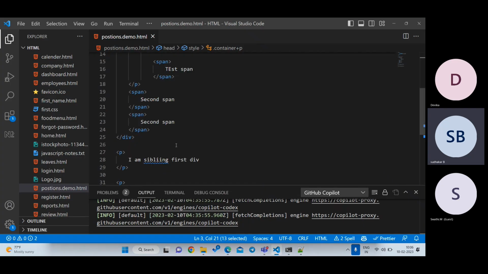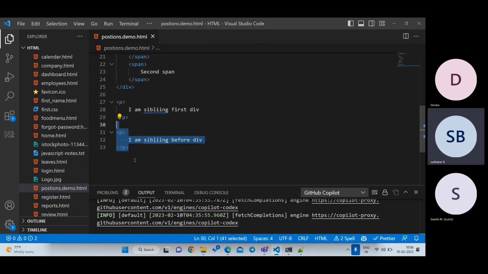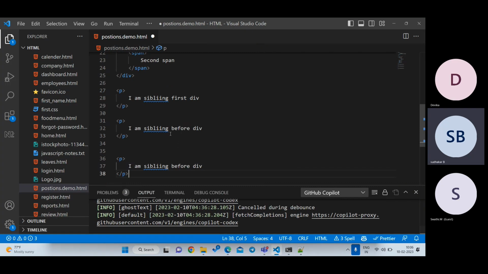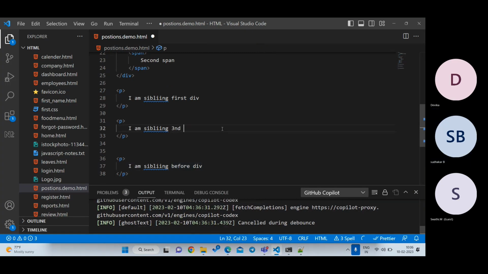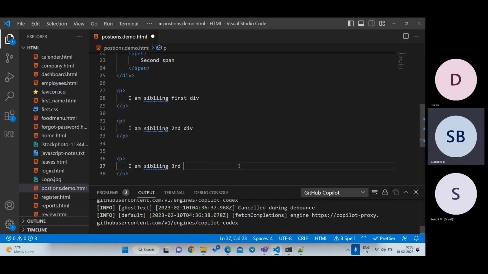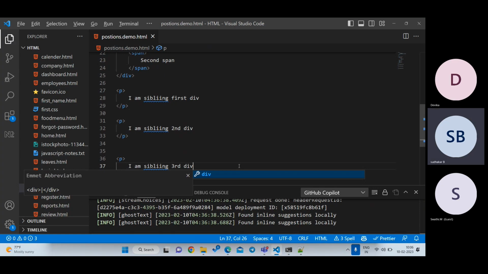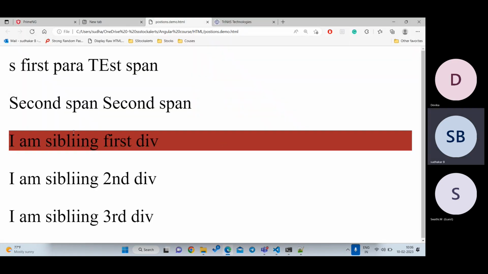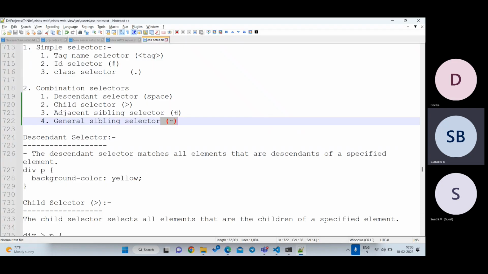Now what I'm doing is I have three more siblings. This is a second div, and this is a third div, something like this. Okay, so let us go and reload here. How many siblings is it selecting? Only one sibling. So adjacent sibling will select only one.